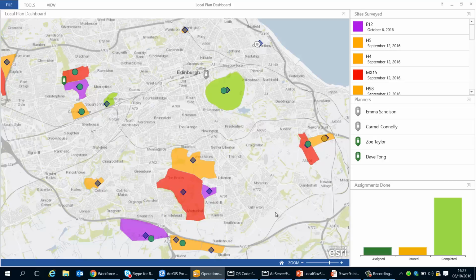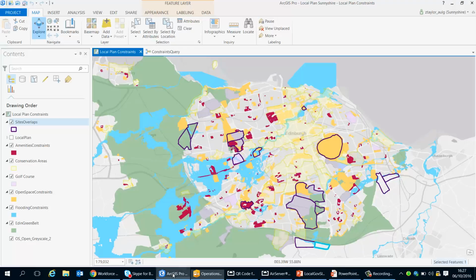Once all the sites have been done, some further analysis needs to be completed. This could be done using ArcMap, but I'm going to use ArcGIS Pro. ArcGIS Pro is a new element of the desktop suite. It runs at 64-bit compared to ArcMap, which is 32-bit.